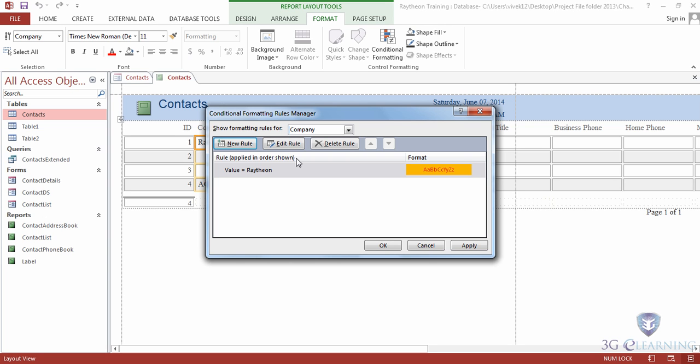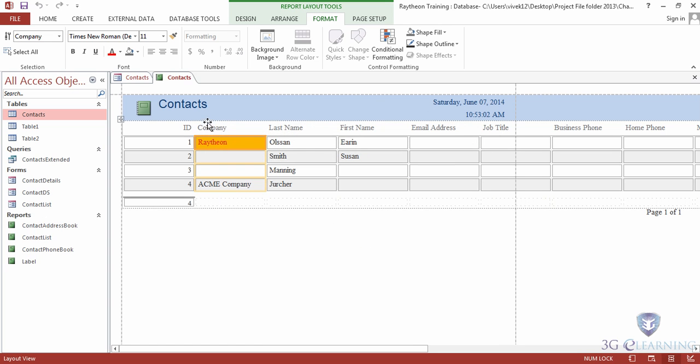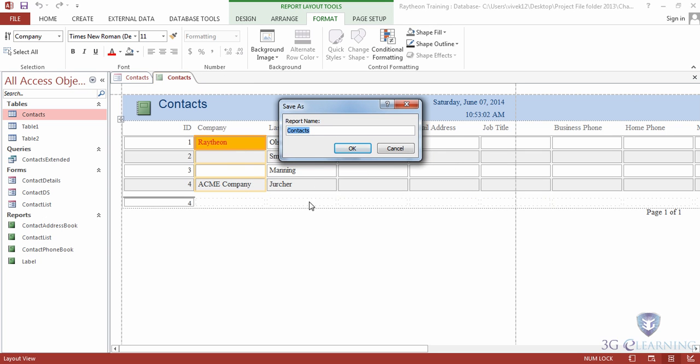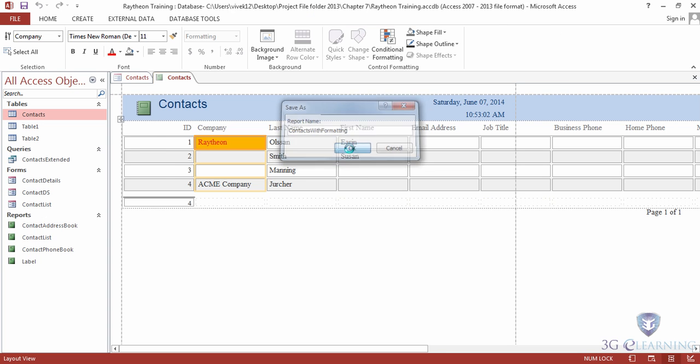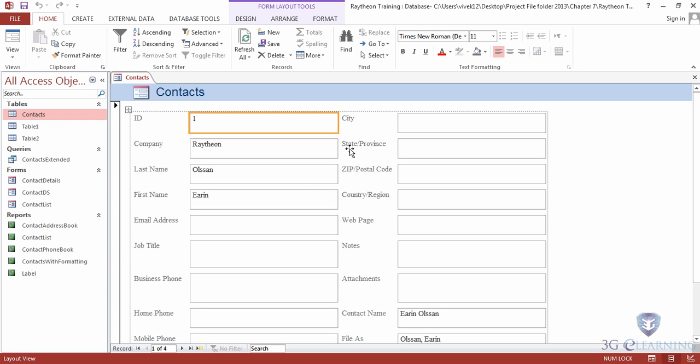I've done enough, though, to get the one rule in place, so I will say OK, and not surprisingly, my record, the very first record, since I am from You Got It Training, now has an orange background with red text. That's all I'll do with this particular report. So now I'll right-click on it and close it. I'll save the changes and call it Contacts with Formatting. And say OK.